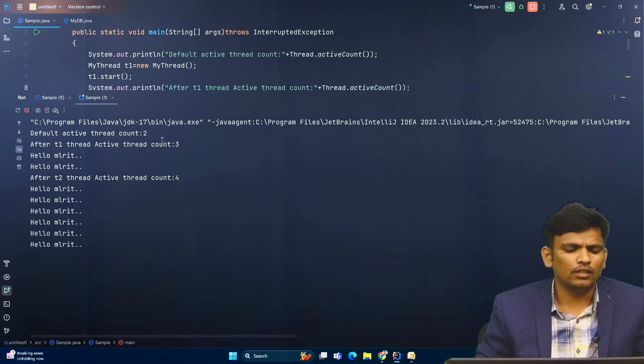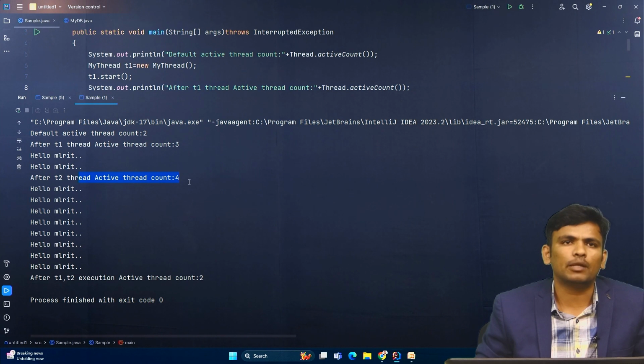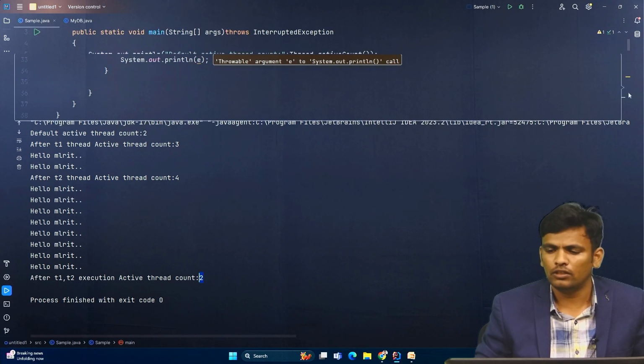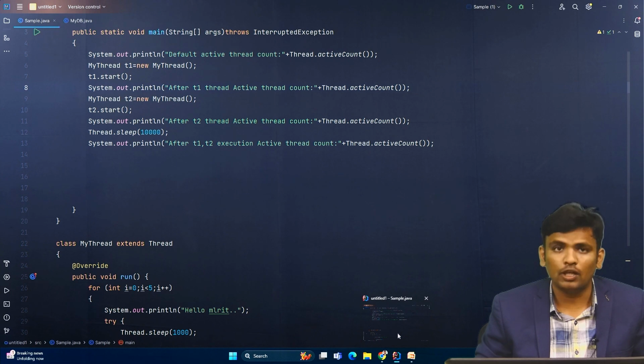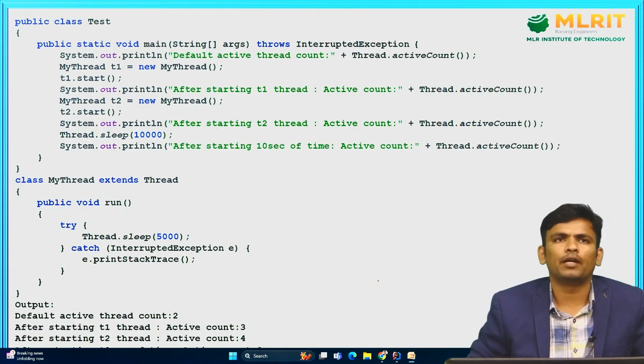Now you can see the default count initially is 2. After t1 starts, the count is increased by 1, and after t2 it is incremented by 1, so total 4. After t1 and t2 execution is done, it comes back to the default count, which is 2. So the 2 threads executing currently are the main and monitor threads. So this is about the activeCount method. The same example I just explained.